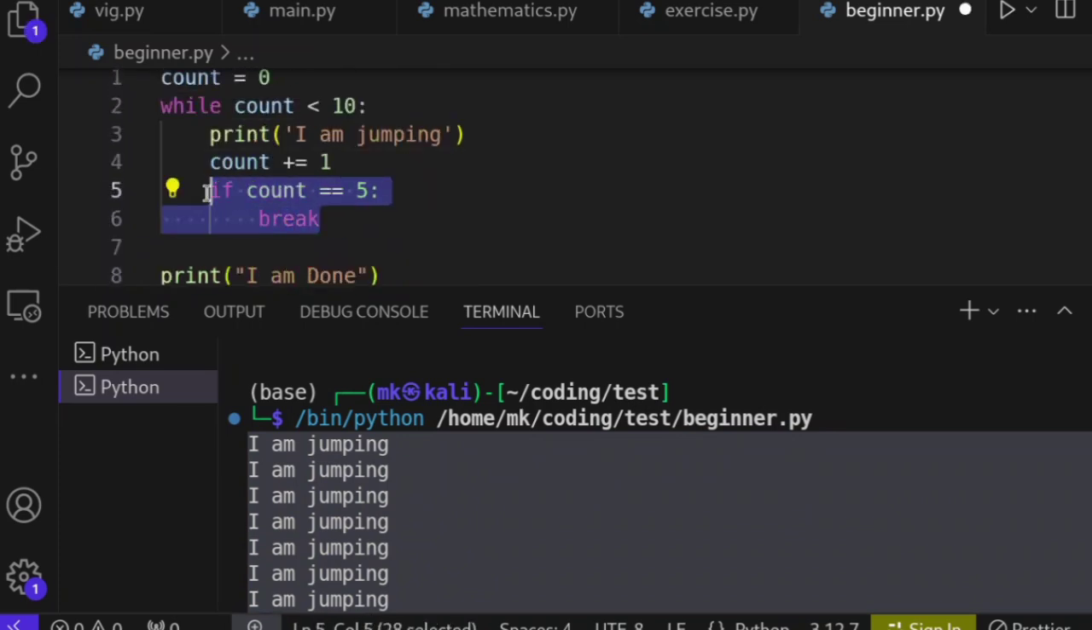You said that if count equals 5, then it will break the loop. Yes, that means stop the loop. Why didn't you put the if statement under the count less than 10? Why did you put it under? Since the iteration is from this count plus equals 1, you just go back again before it reaches the other. No, you see, this is how it works.